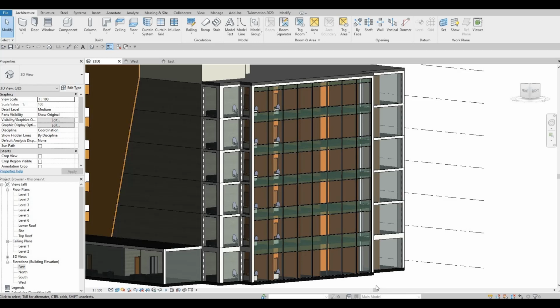This is a video showing you how to change curtain wall materials in Revit. Let's get started.